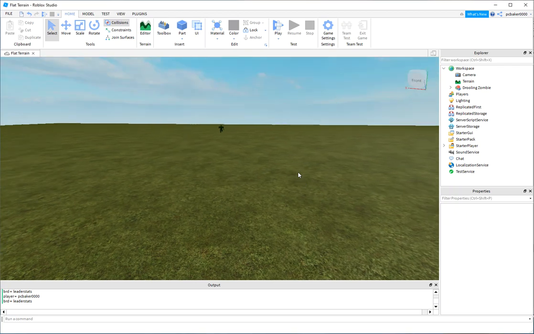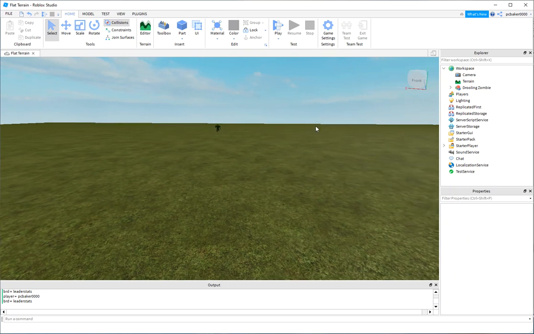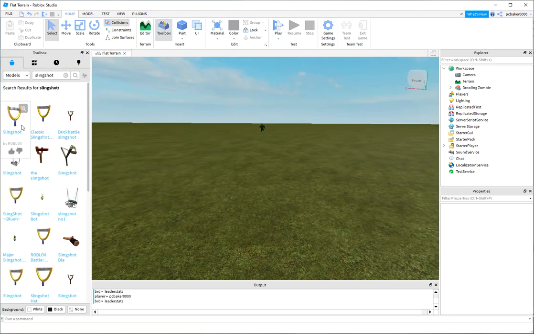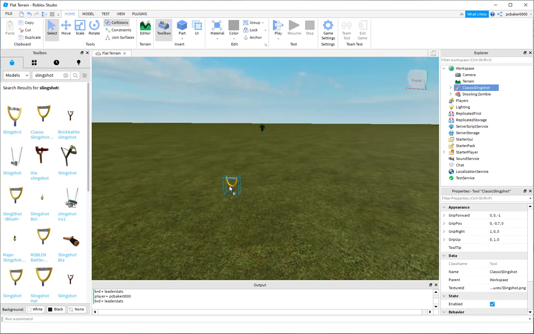So in my last video, I modified a gun so that I could give my players points on my leader stats when I hit a zombie. In this one, I'm going to do something a little harder. I'm going to use a Roblox Slingshot, and I'm going to add that to the world.